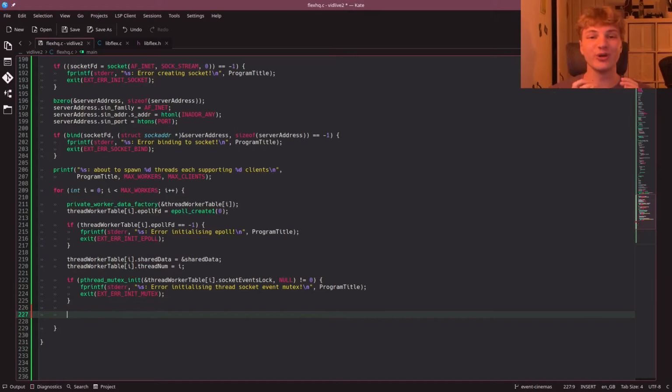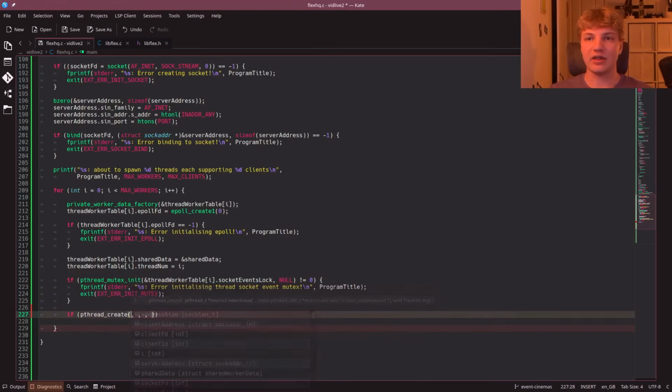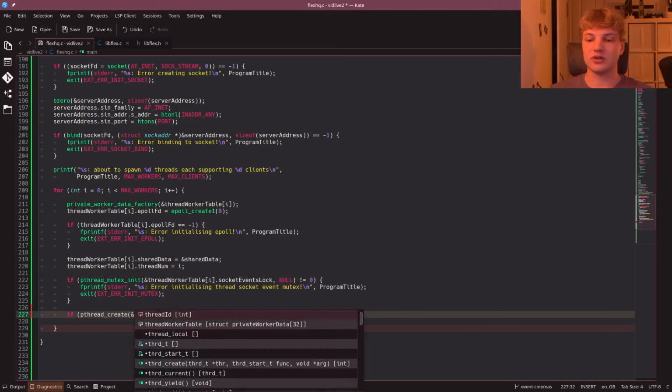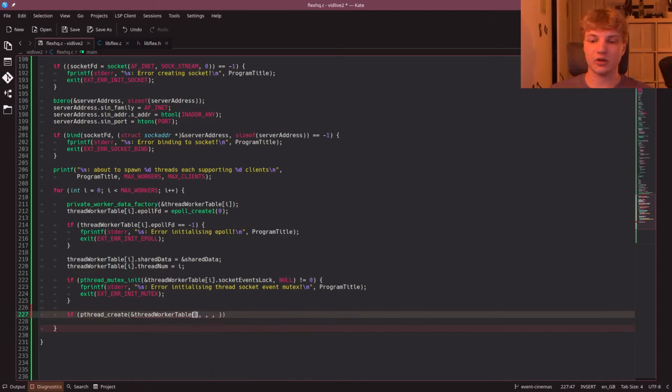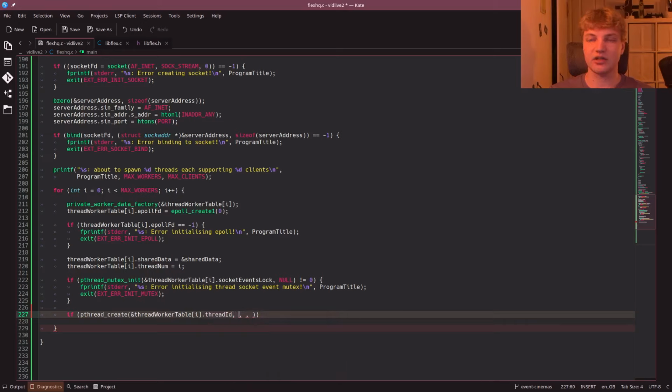Now, this is really, really cool. We're going to create our thread, which is what I'm most excited for. So if pthread_create, now the thing to note here is that we are going to use the thread worker table ID. We need to give it a pthread_t like ID. So we're going to use thread ID, which is a pthread_t. That's the first argument. I'm going to give the next parameter NULL because we don't necessarily care about that.